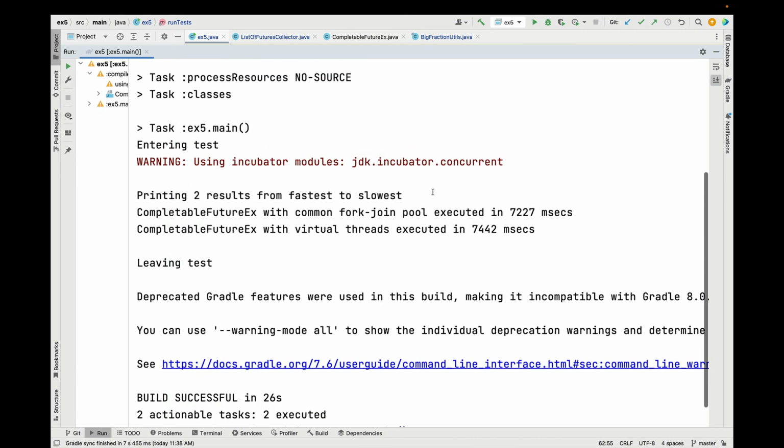So the results come back sorted from fastest to slowest. And you can see that the completable future implementation that used the common fork join pool was just a tiny bit faster than the one that used virtual threads. And that's not too surprising because of the way things work under the hood. There's a few extra layers of virtual threads you don't have with the common fork join pool by itself. In fact, virtual threads are implemented using a fork join pool of various flavors. But you can see the results are quite similar.